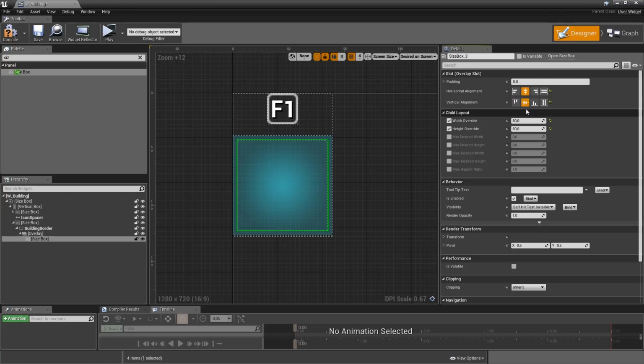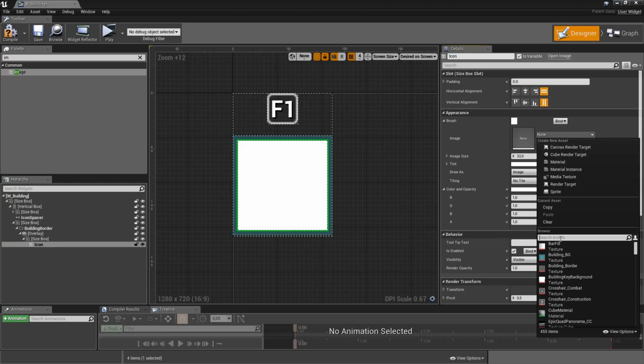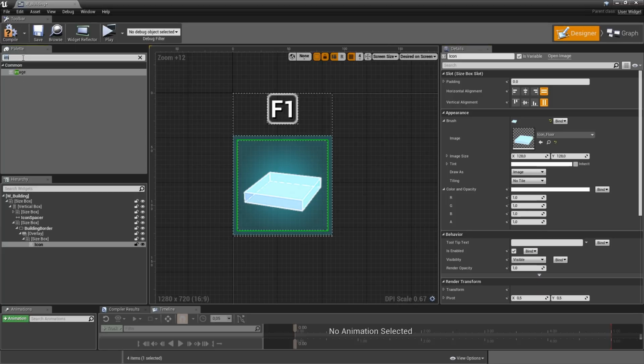in both dimensions. Then let's grab an image and let's call this the icon. Make sure it's a variable. Default image can be something like our floor icon, really doesn't matter. And then to create that outline, we will grab another image, drag that onto the overlay, and we'll just call that one outline. Make sure it's a variable.